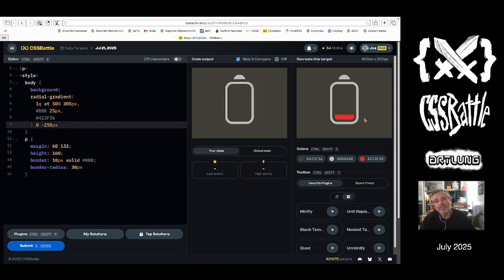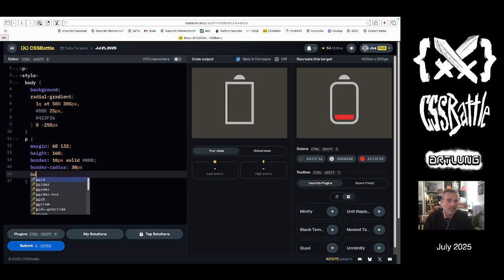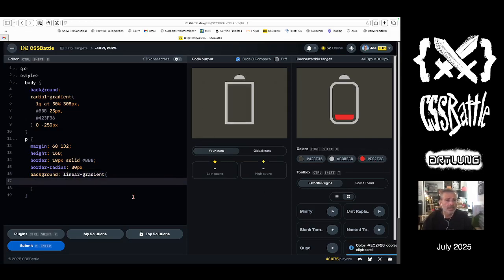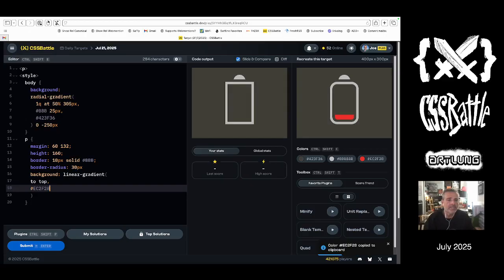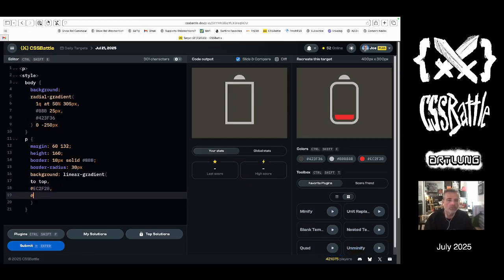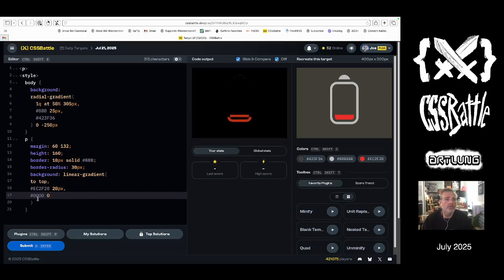Okay, now this guy. So if I do the naive thing and say, hey, how about background linear gradient. And I'll start with to top, even though that's not the best syntax. Red, transparent. I'm missing a semicolon there. So there I have the start of it. And then let's go 20 pixels and 0. I'll make it go a little further up.